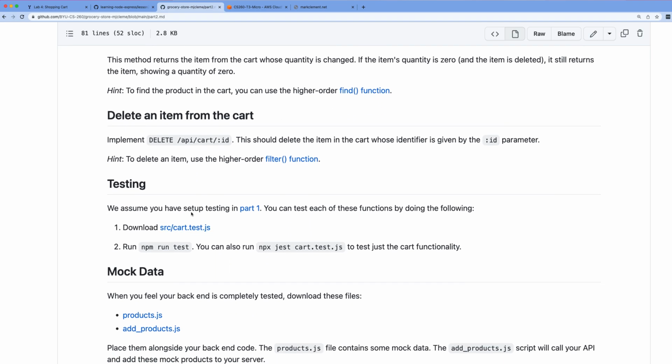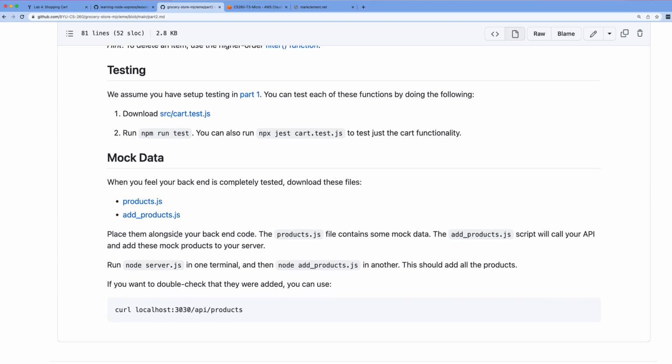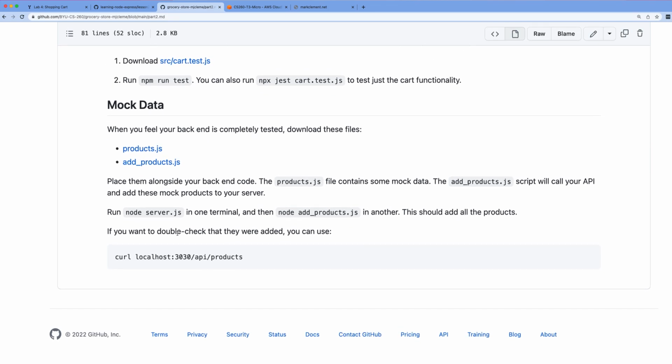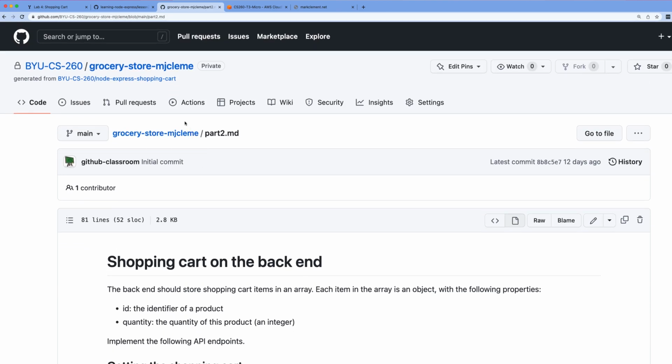Again, there'll also be a test script for this, and there's also a bunch of mock data that you can use to populate your database, if you will, of products. So let's go ahead and talk about how we would get started on this.